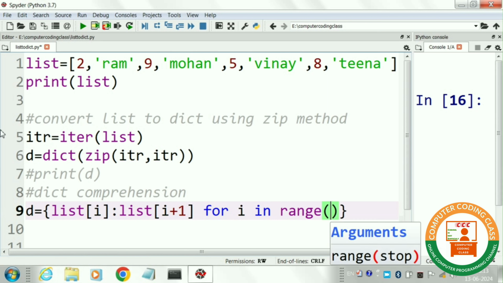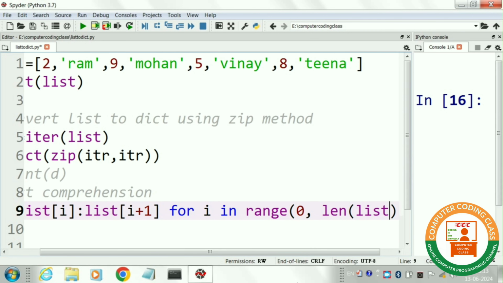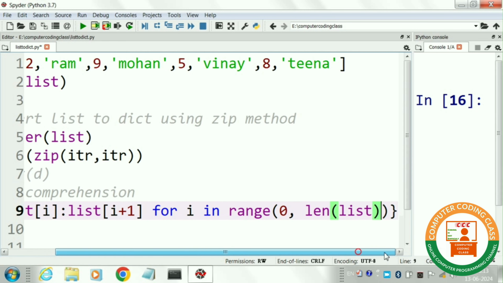Next we will write loop range. Here range is size of list. Here we are using len function for finding the length of list. Next value is jump value, that is 2. Here we are writing jump value 2 because first it reads 0th position value, that is 2, and combines first position value, that is Ram.